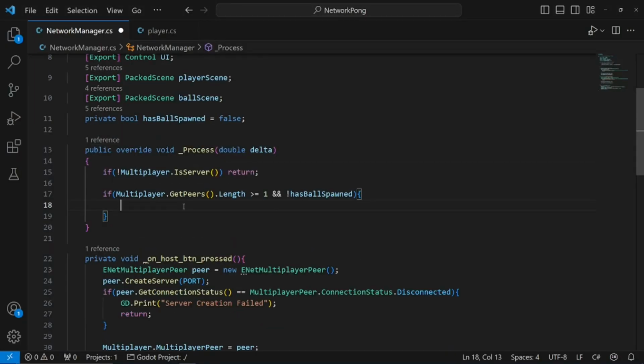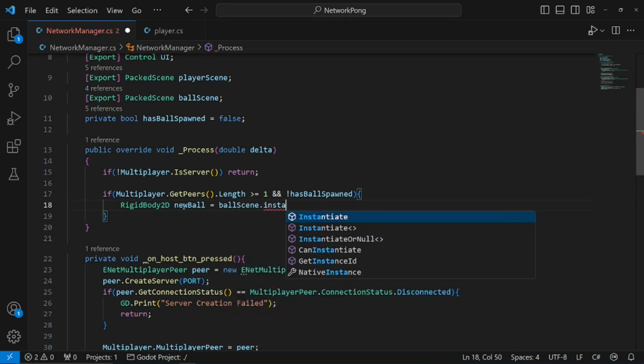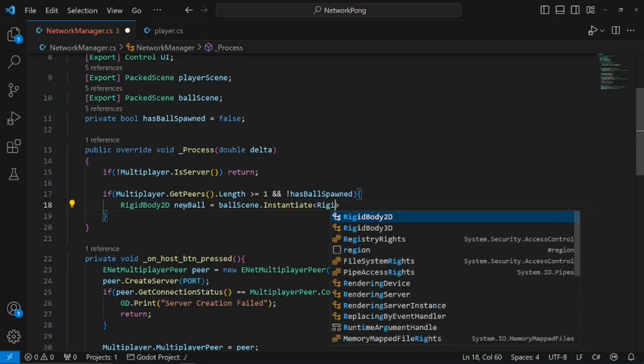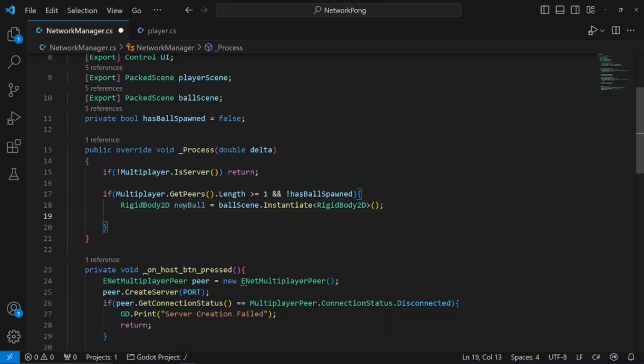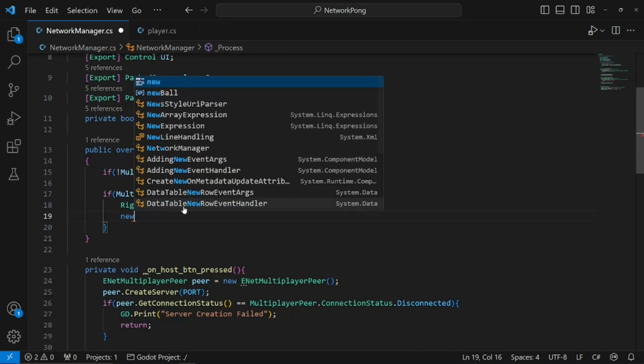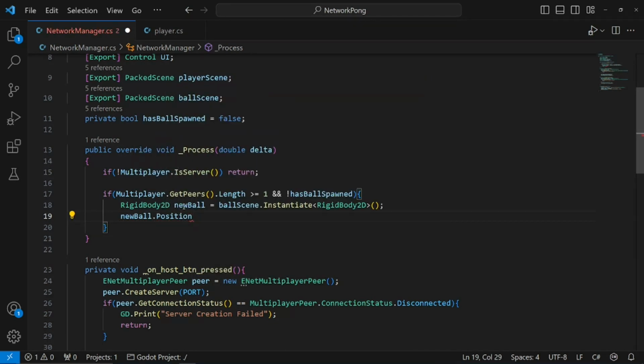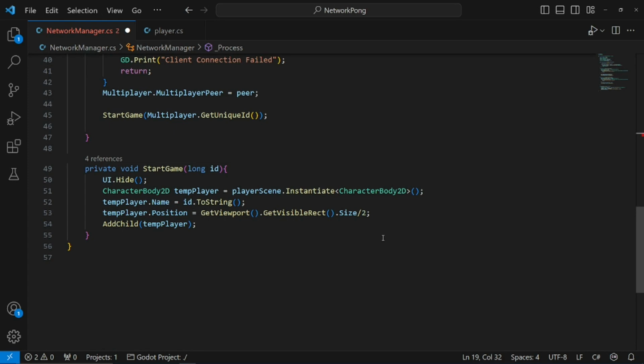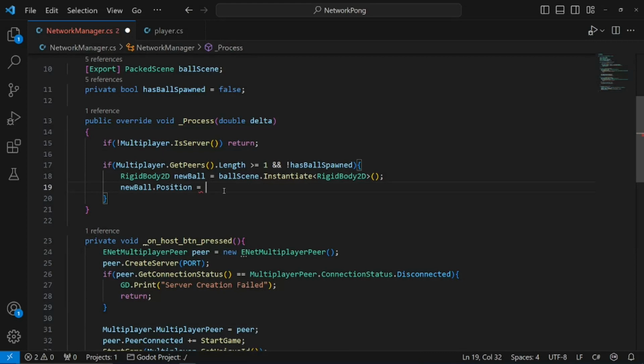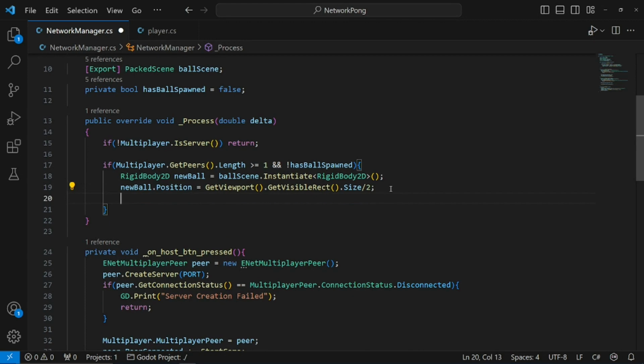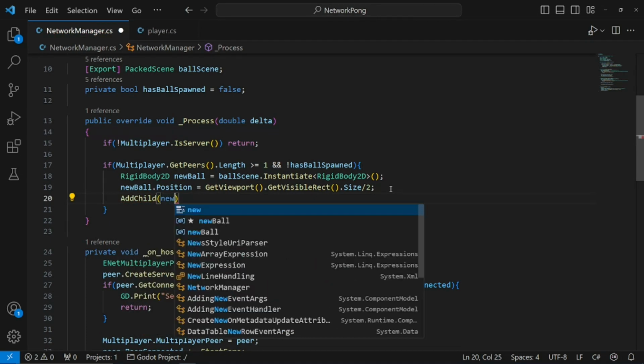So this is going to look very familiar to when we spawned our player. RigidBody2D newBall equals ballScene.Instantiate, and it's going to be a RigidBody2D again. Now let's set our new ball into the center of the screen. So newBall.Position equals, and I'm just going to go down here, copy this, GetViewport().GetVisibleRect().Size divided by 2, and paste it into here. We want it to spawn right in the center of the screen. And once again, we can just AddChild newBall.